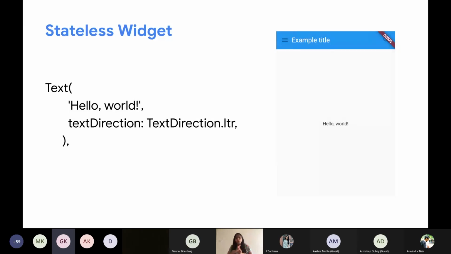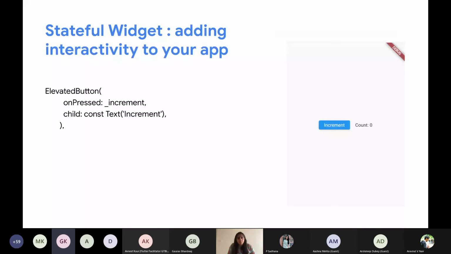You can add the font size, color, text direction, all of that after adding a comma to your string. So it's very simple to add a simple text widget and customize it using Flutter. A stateful widget is where you can add interactivity to your application. So if there is a button, user clicks on that, and if user is navigated to a new screen, then it is a stateful widget.